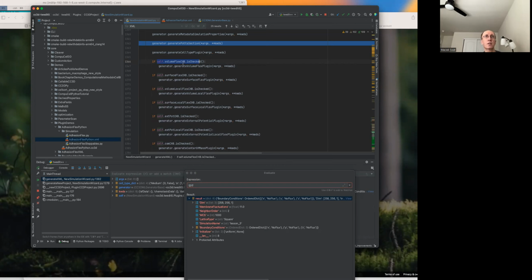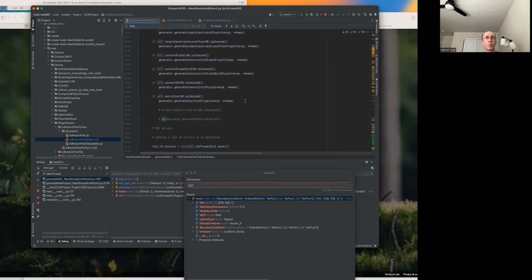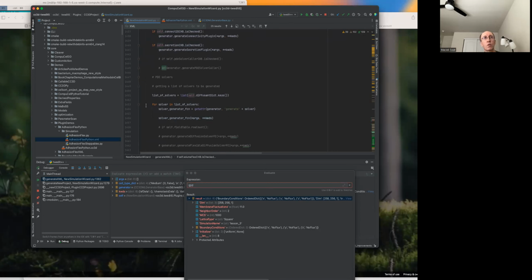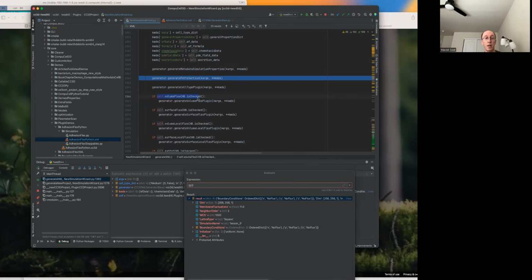If volume flex check button is checked, so this is the last or second to last screen of the wizard where we check which plugins we want. If this is checked, we'll generate volume flex plugin. If this is surface flex check, we'll generate plugin like that. And this goes on and covers every single plugin that Wizard supports. And then we will get to solvers. So this is where we will generate actually PD solver. But first, let's get through generate cell type plugin. So I have a breakpoint, so I'm gonna hit play.